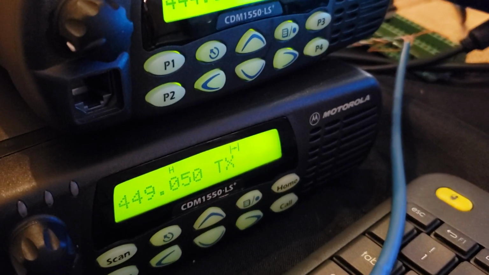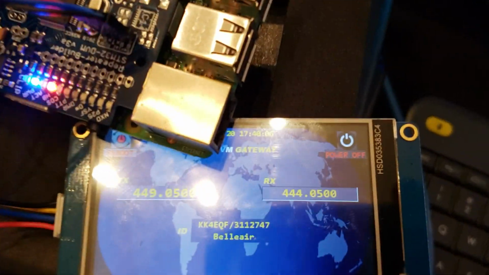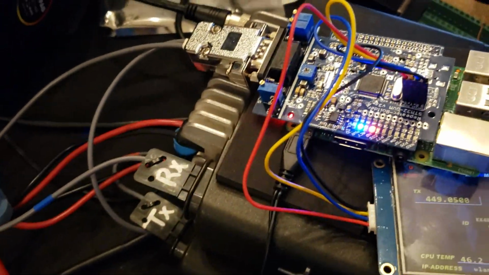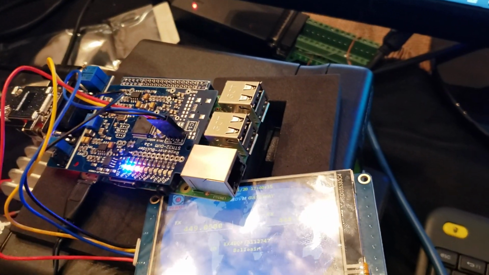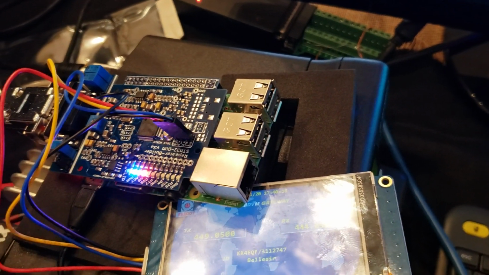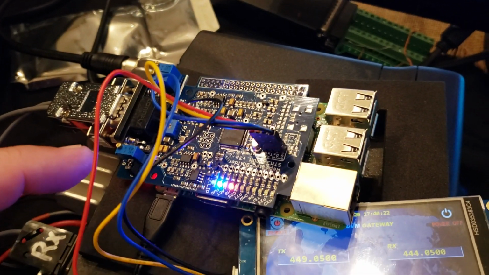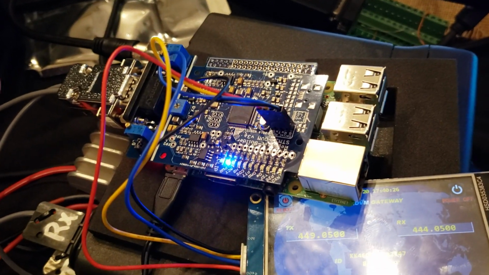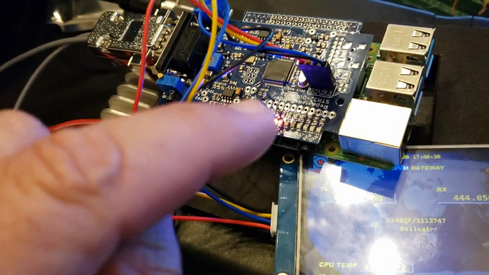Someone on a Facebook group asked me how I have my CDM 1550 set up. This is really hard. This is all still on my bench, trying to get ready to make a DMR repeater. This is the MMDVM STM32 card. I believe it's the version 3. It's the blue card. Kicks butt.